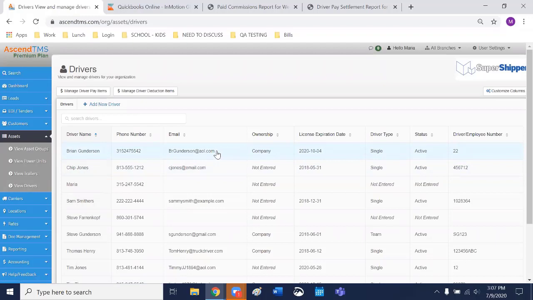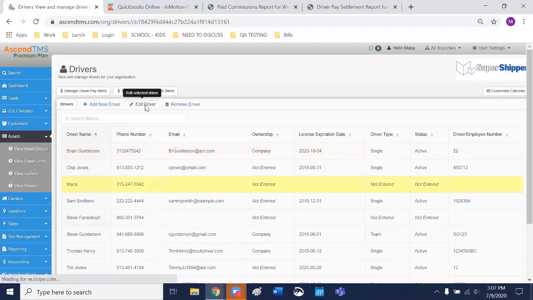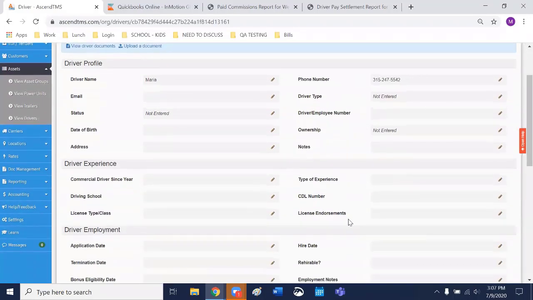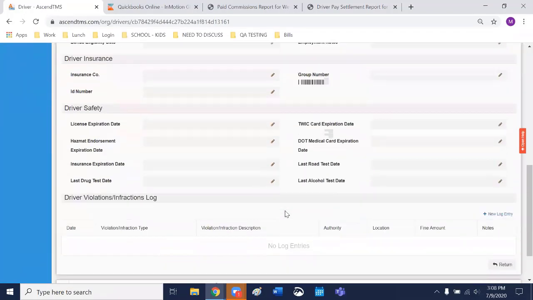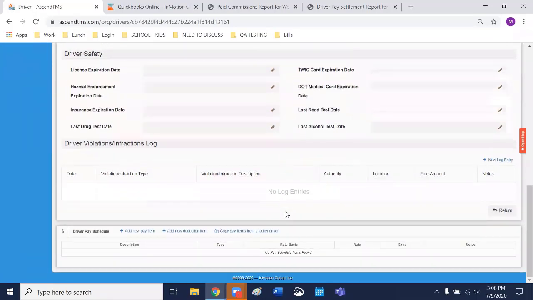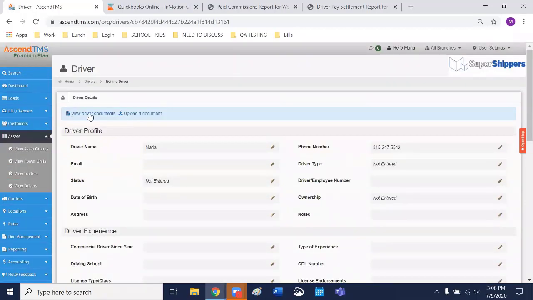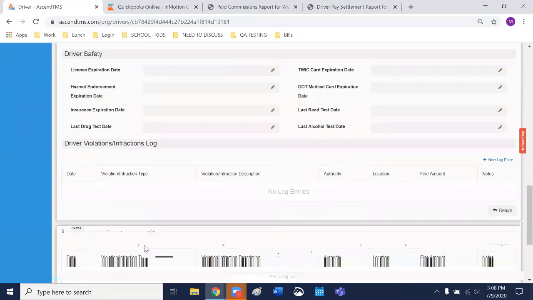So in here, what you're going to do, I'll use Brian. Let's see, well, I'll just use myself. How about that? Let's look. I have next to nothing in this profile, but there's nothing mandatory. What you will want to put in is their name, their email, and their phone number for sure. Everything else is up to you. You can utilize this as much as you want. You've got places for driver safety. You can keep an infractions log. At the top, you can upload all their documents and access those really quickly. Down here at the bottom, this section is completely up to you.